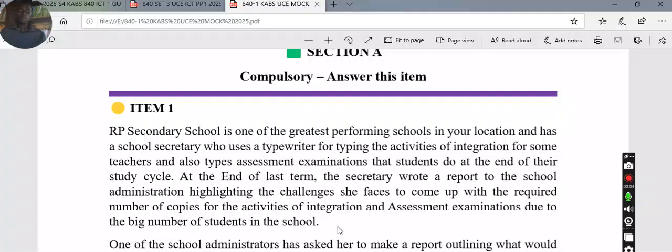So second response, furthermore, a printer can also be used by the secretary to print out the hard copies of activities of integration and assessment examinations. Or the best way, you can say, furthermore, a printer can also be used by the secretary.